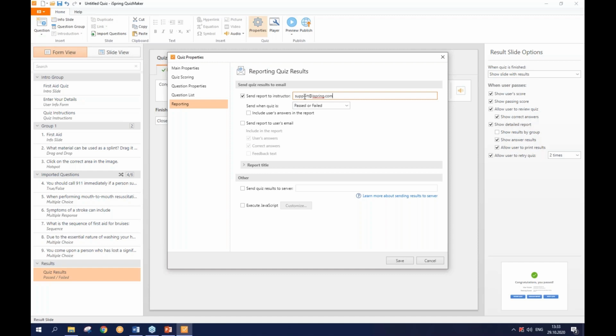You can even use several emails. You just need to separate them by commas. And that's it. By default, the reports will be sent in both cases, no matter if the user passed or failed the quiz. But if you want to receive the report only after a successful attempt, you need to click on this drop-down list and select passed. Also, you can include users' answers in the report.